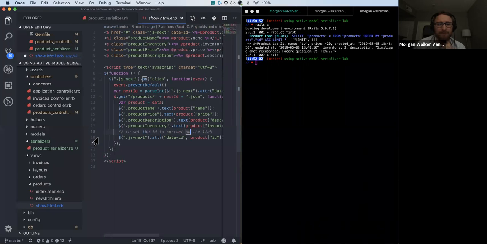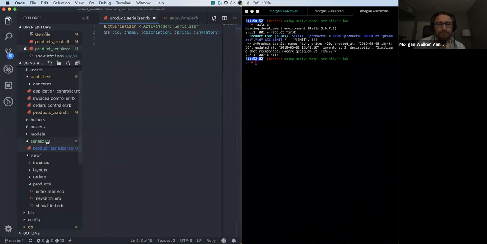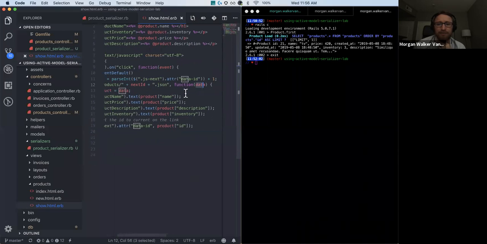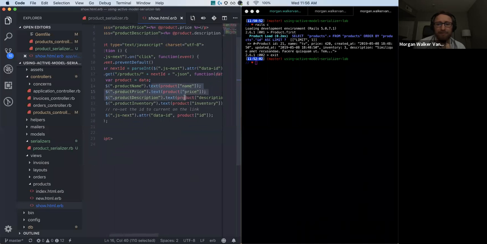Whereas if I didn't respond with JSON, then this AJAX request would have received some HTML, and if I just got HTML back, then it's really hard to parse out the information I want. I'd have to use a lot more string parsing to figure out what the price, description, and inventory is. Whereas like this, I just treat it like an object.